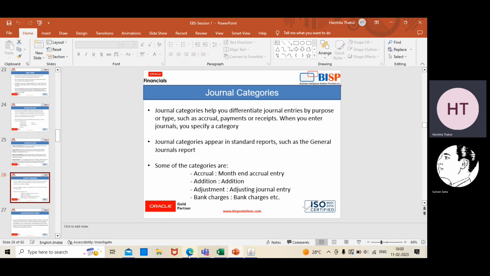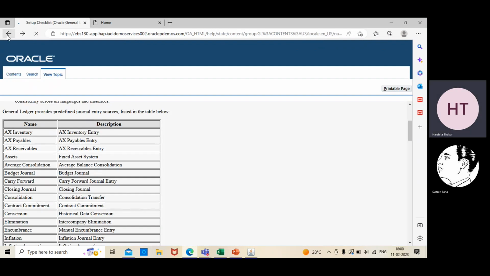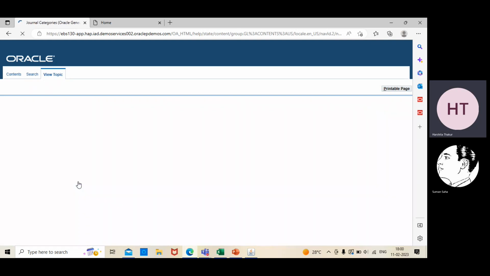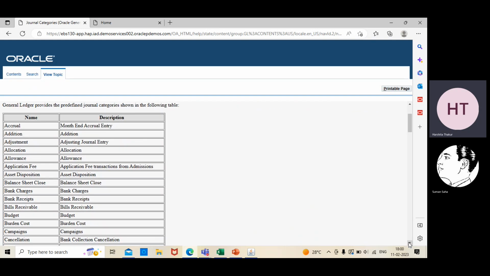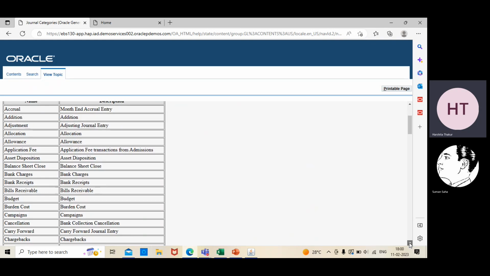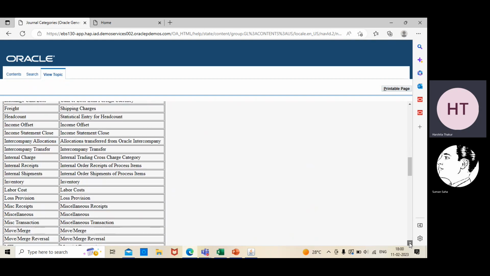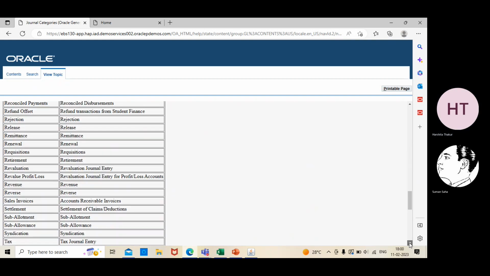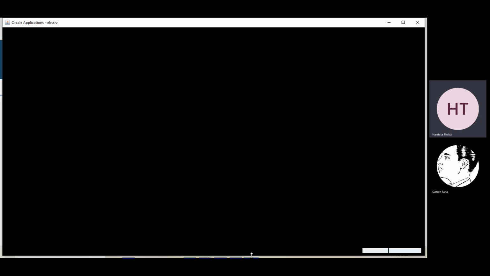If you want to go through the whole list of predefined journal categories, you can see it from the document. Here is the list of the predefined journal categories. You can see various categories like accrual, addition, adjustment, allocation, allowances, application fee, asset deposition, bank receipt, budget, cancellation, chargeback. So these are the already predefined ones. But again, if you want to create any new category, you can create.